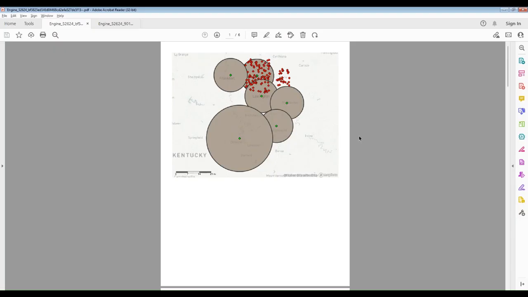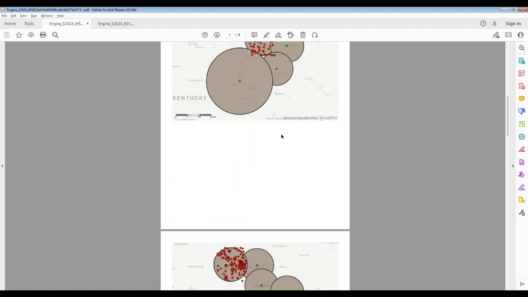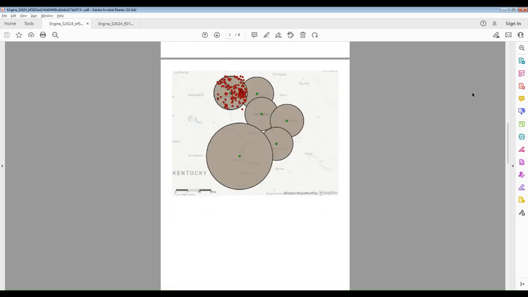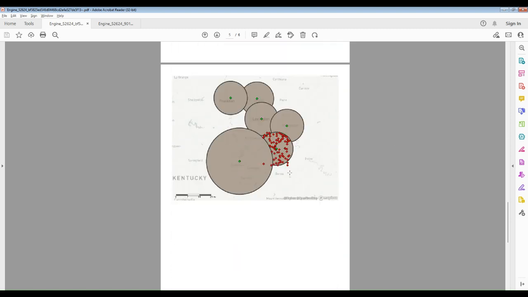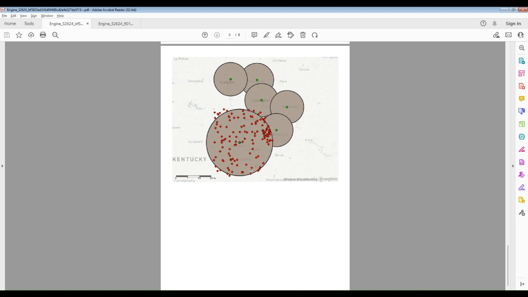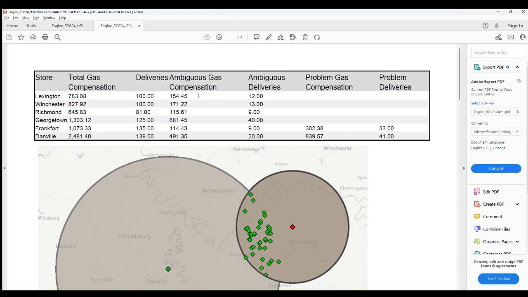After running the workflows, I wanted to show you the two outputs that are created with the PDFs. Here we have the first report, which is just the general overview, and we can see here is the Georgetown store, here's the Lexington, here is the Frankfort, and then here is the Winchester, Richmond, and then finally Danville.